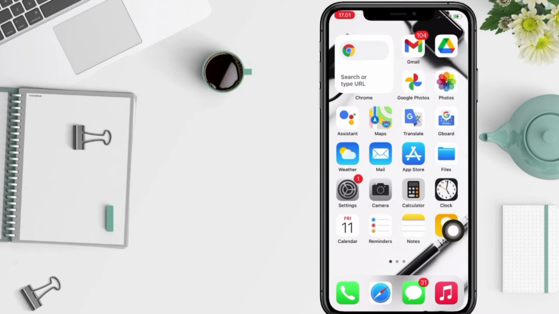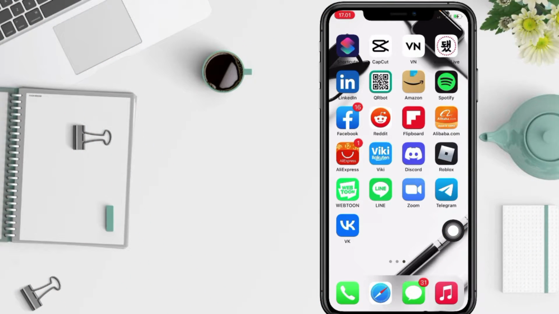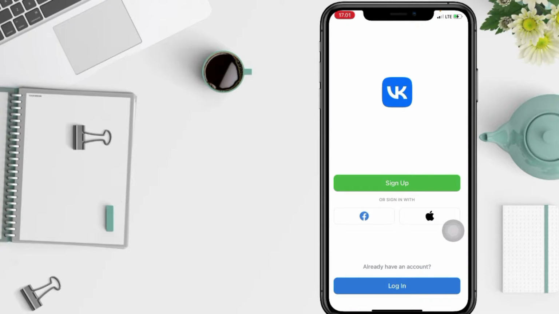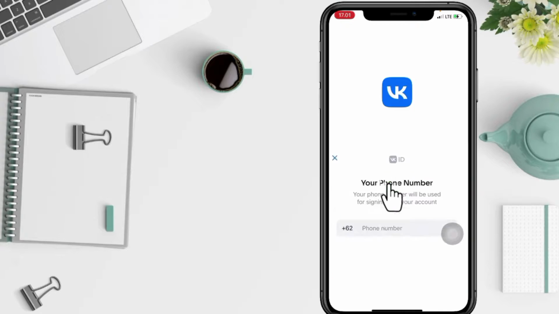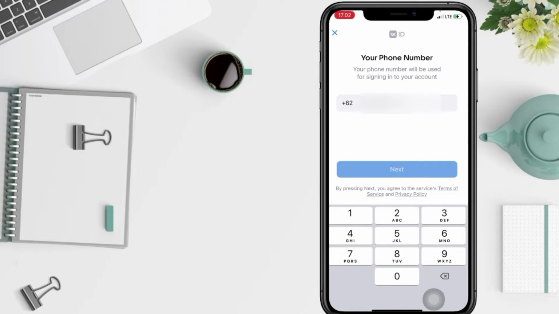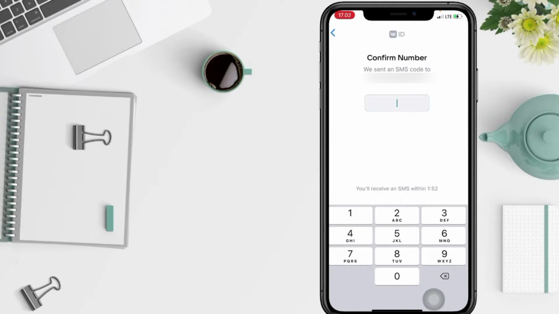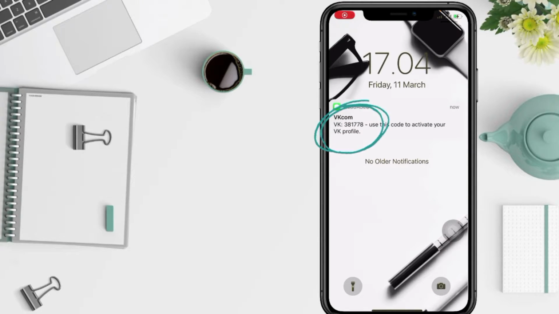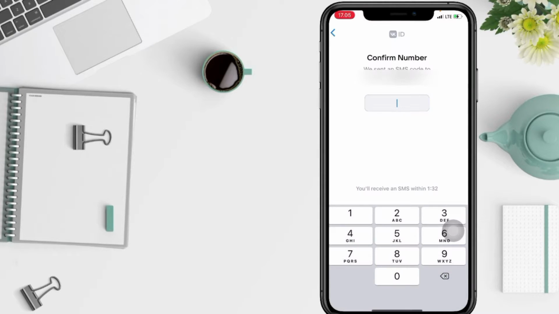Well, first things first, you have to open your VK app on your phone. After that, just tap on sign up. Here you have to enter your phone number and tap on the next button. You will receive a text here. You just have to wait for a minute. This is for the code. Here's the code. You just have to enter the 6-digit number here in the column.